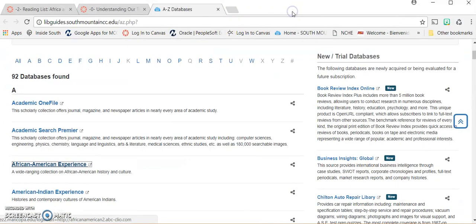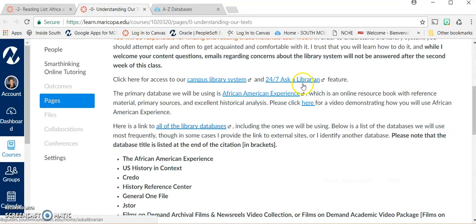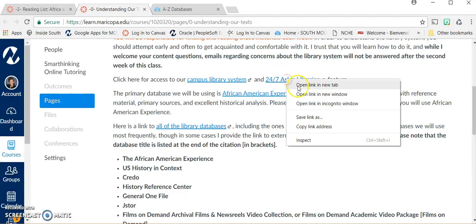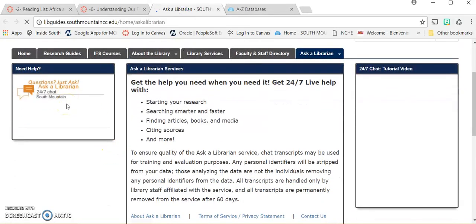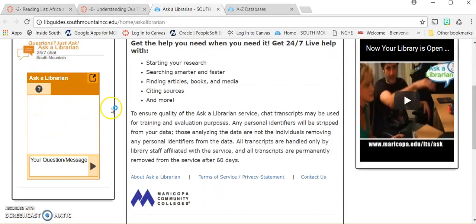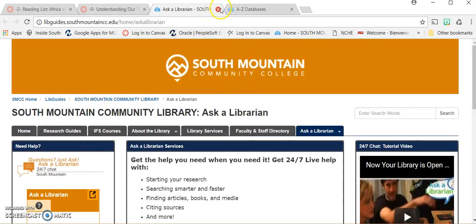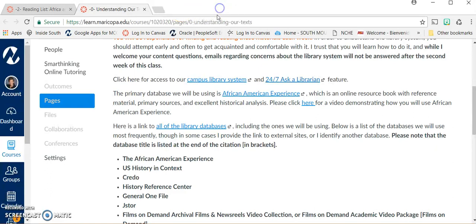Remember to use your resources. If you can't find what you're looking for, you can't figure out how to access the material, you can always use the One Search feature. And I also suggest the 24/7 Ask a Librarian feature, where you can just have a chat with the librarian and ask them, I need help with African American Experience. Though I do welcome your questions and your concerns, by about the second week or the third week, I expect you to be able to navigate these databases on your own without my help. So either use the resources that you have with each other, the open dialogue discussion groups, or use the librarian.